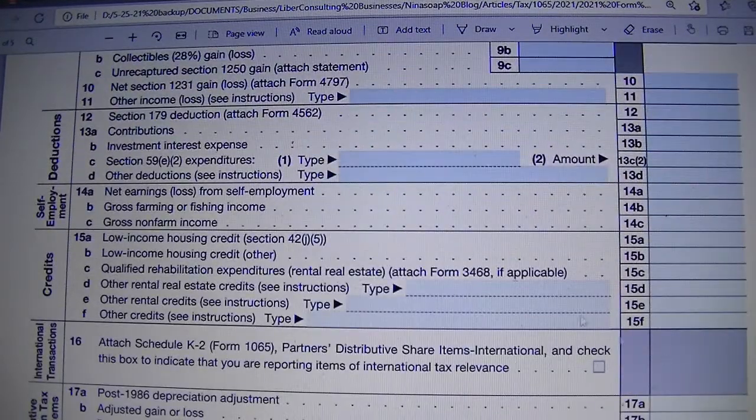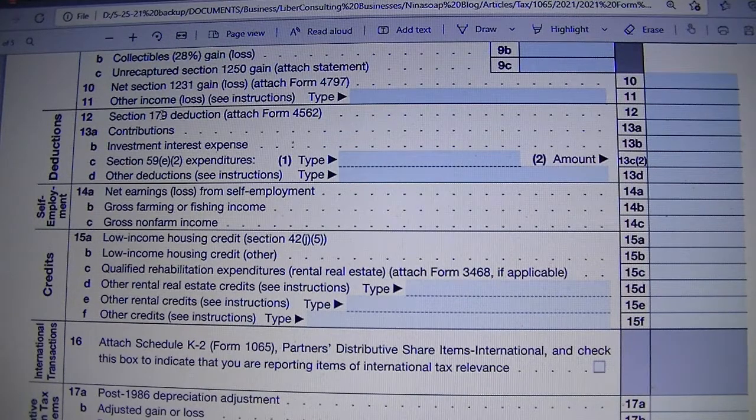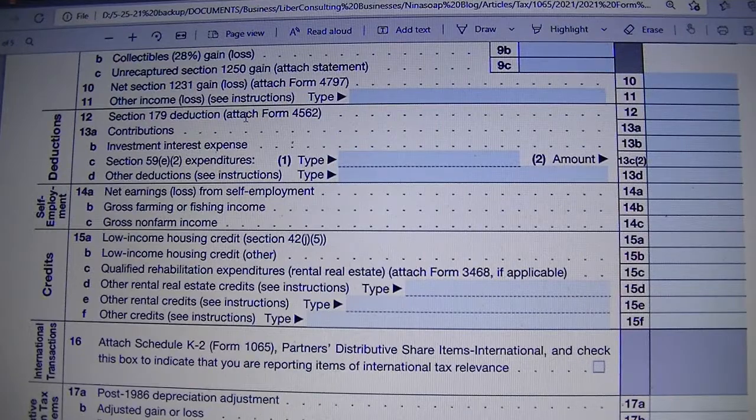And again, if you claim section 179 to deduct all your depreciable assets costs the year you purchase them, that won't show up on page 1 under depreciation. You'll put it on Schedule K, and that will flow to Schedule K-1, and partners will report that on their form when they file their 1040.